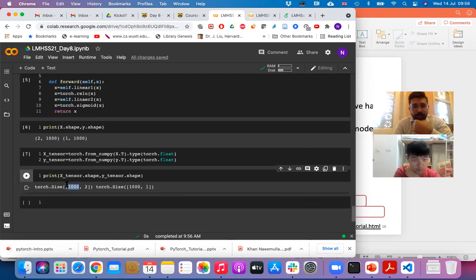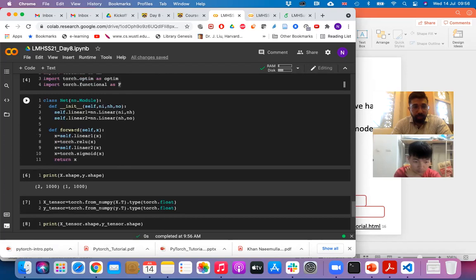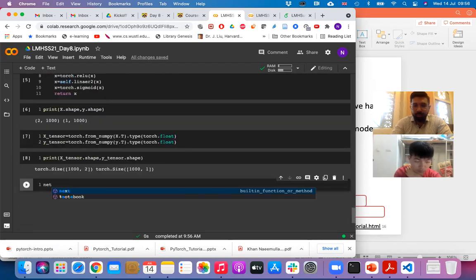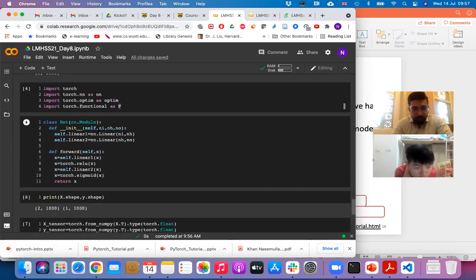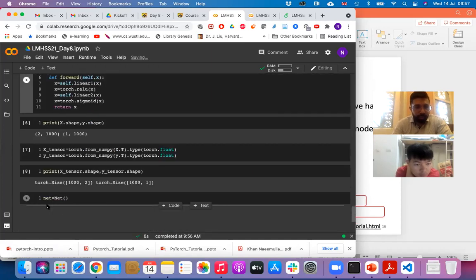The first component is the number of data points. The second component is the number of inputs. Now let's see if we can actually pass it through the network and get an output. So let's create an object of this class, the network class. I'll call it net is equal to Network. And what does it take? It takes, of course, the object itself. It takes the number of input units, the number of hidden units, and the number of output units.